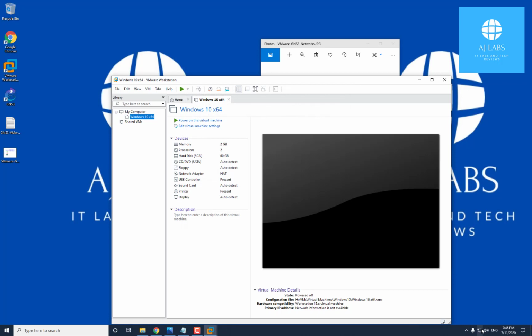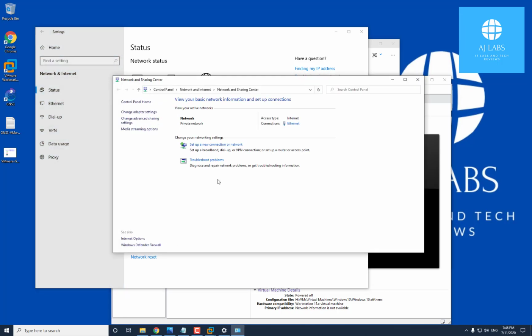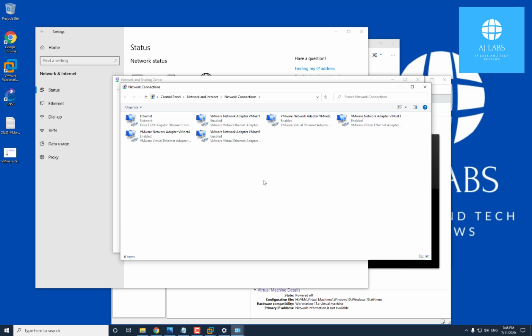If I just show you, right click on your little network icon down here, open network and internet sharing. If I go to network and sharing center, change adapter settings, what you'll notice is VMware has created all these network adapters for me. So 10.2, 10.3, 10.4, right?